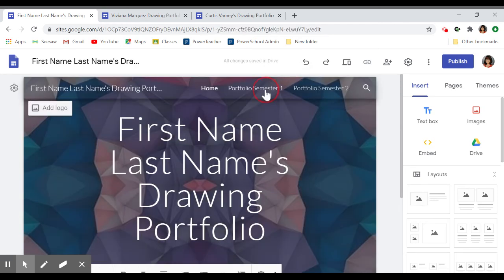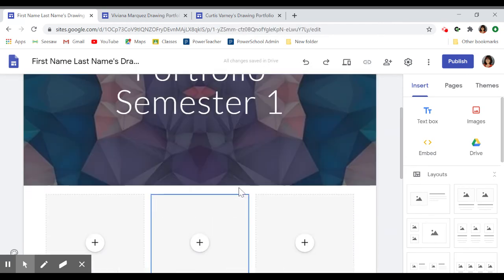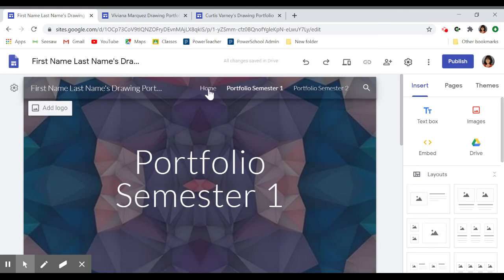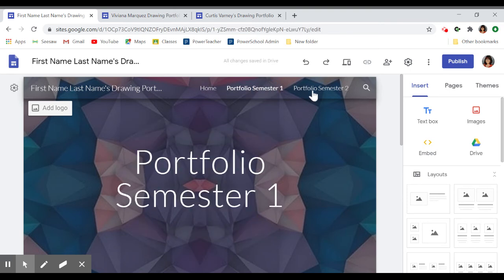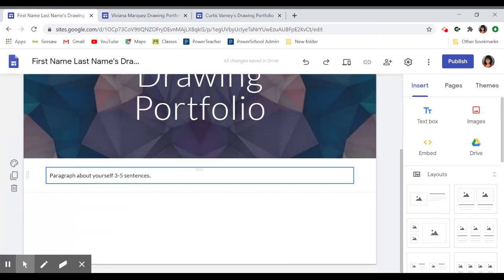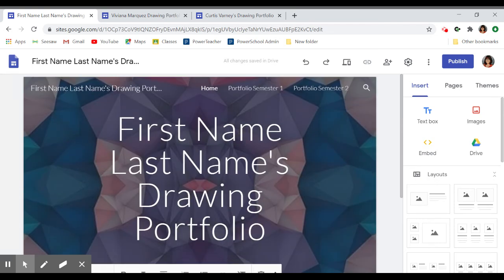As far as adding the photos and stuff, we will go over that later on. Right now, I just want you to make the website, customize it, make the pages for Portfolio Semester 1 and Portfolio Semester 2, and then write that paragraph about yourself, which again, the paragraph should be on the home page.